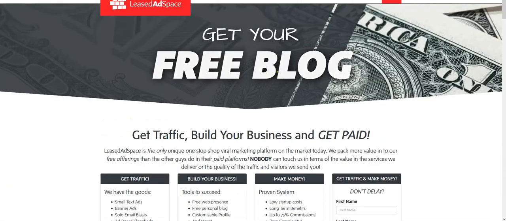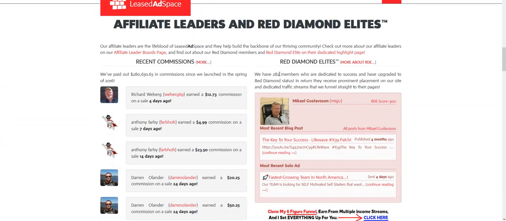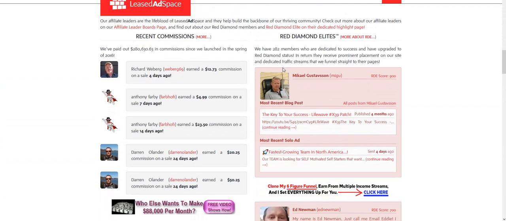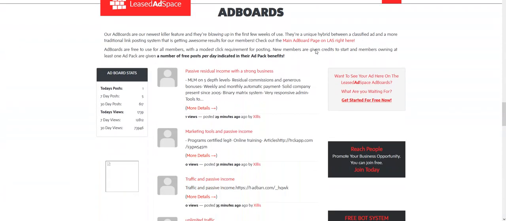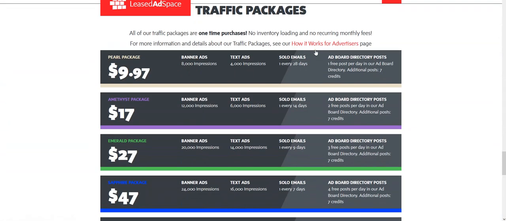And then on the home page, once you set up a free account, like I said, I'll leave a link for you, you'll be able to see the different packages that they do have, because they have optional upgrades. You can use them for free. You're going to get a free profile page. You're going to be able to use your network blog, and then you're going to be able to post to the ad board for free based on credits.